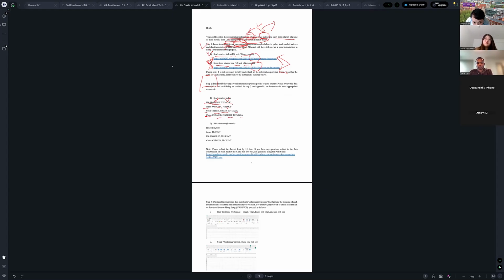Anyway, I already searched and found these for you, so you can use these mnemonics when you try to find stock market index data for your country. Likewise, you can use these mnemonics for the 3-month risk-free rate for your country. Try to collect this data by 15 June at the latest. And if you have any issue finding these two things, you can ask a question using this Padlet link.